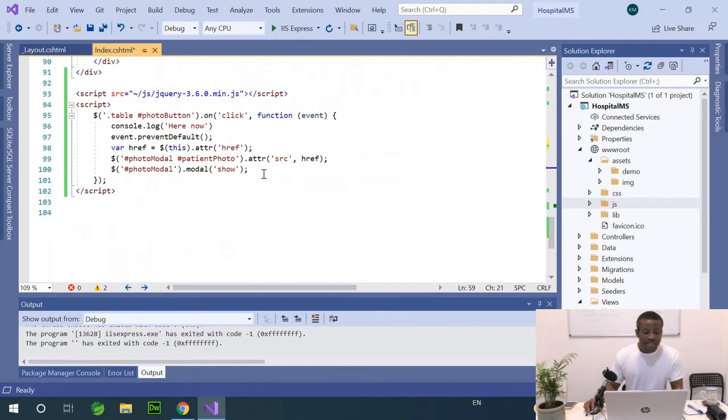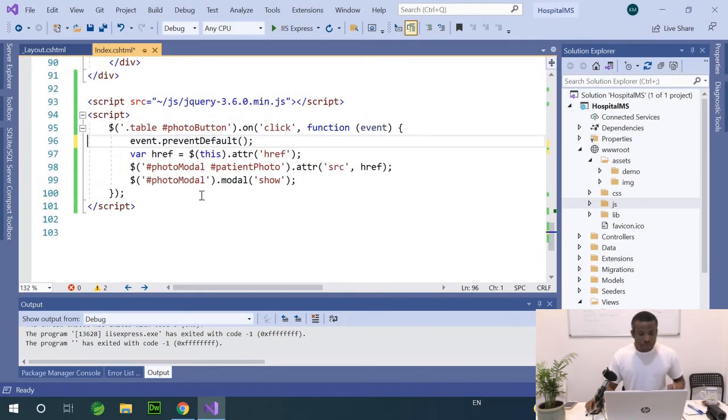So if you look at the script we wrote, let me take out this console.log and enlarge it a little bit. We have, when the photo button is clicked, prevent default, and then we have the photo modal patient photo attributes src attribute of the photo modal in the modal, set it to the href, which is coming from the button, which is actually the image directory, or the image path to the image. So it's going to now be set to the photo inside the modal, and once that is done, the next line says show the modal.